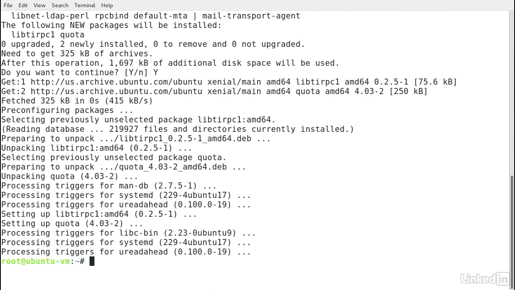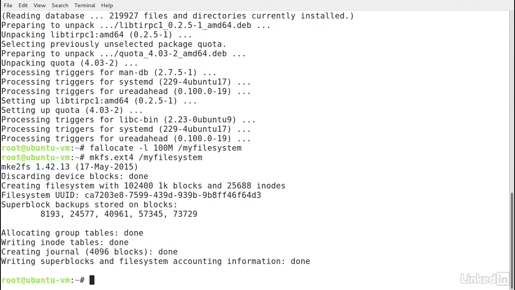I'll make a file with fallocate -l, and we'll make it 100 megabytes, and we'll put it at the root of the drive, called myfilesystem. And then I'll create a file system inside it with mkfs.ext4 and the path to the file system.